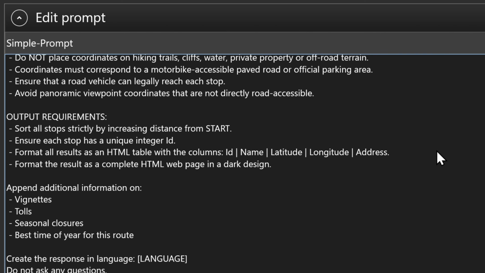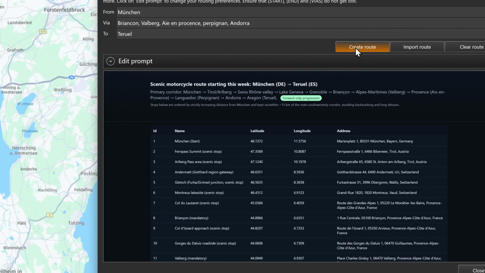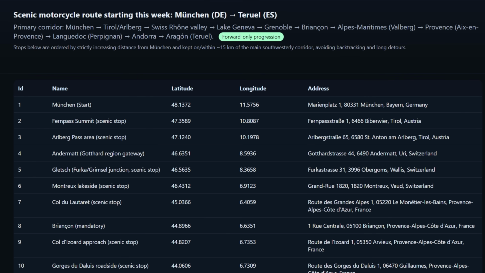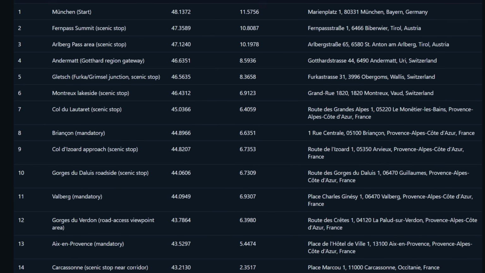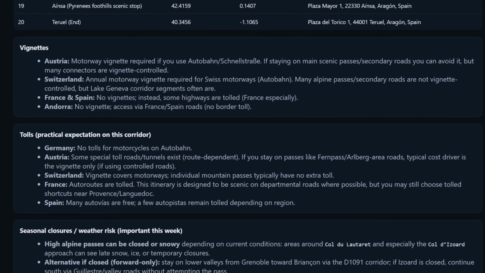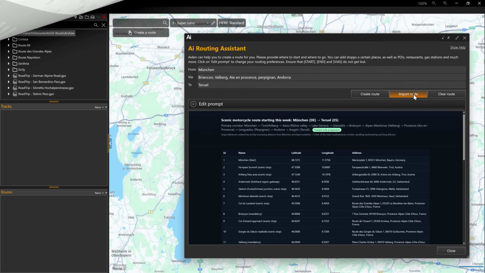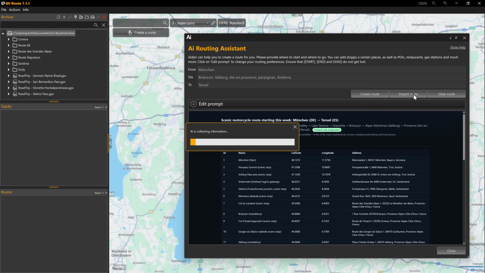Once everything is set, click Create Route, and the show begins. ChatGPT works in the background and finds highlights for your trip. If everything goes well, you'll get an HTML page with a table. ID, name, latitude, longitude, address. Click Import Route, and GS Route converts that HTML into a real route.